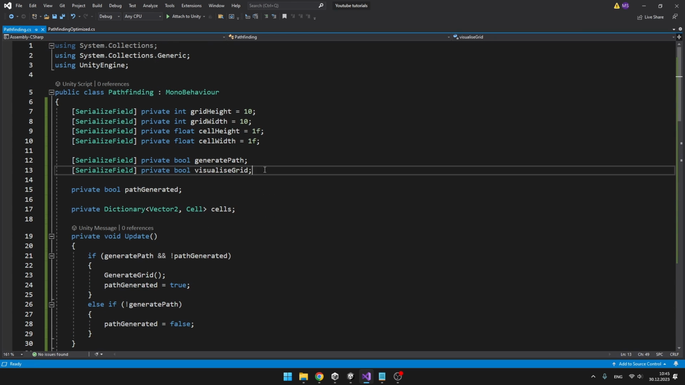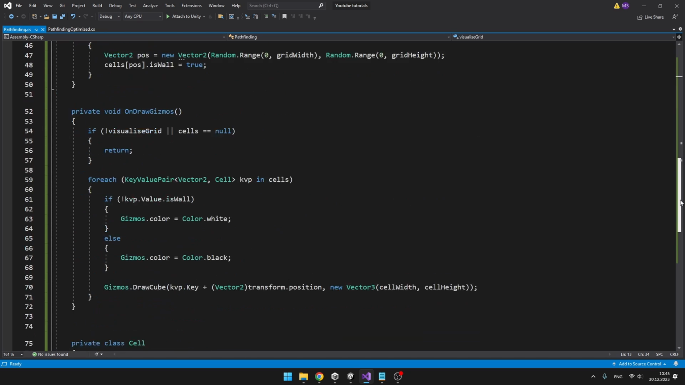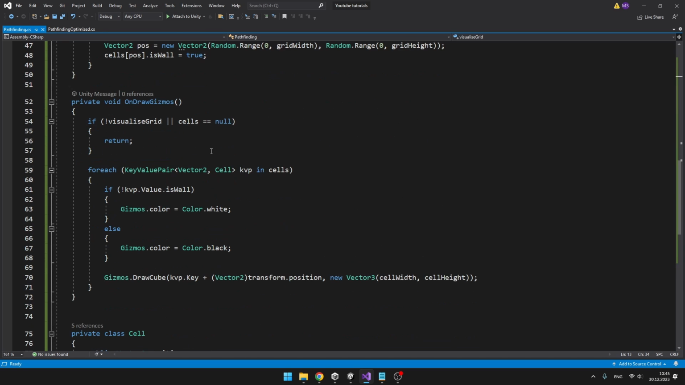I also added a boolean if we actually want to visualize the grid, and then I have created the onDrawGizmos function, where first I'm checking if we don't want to visualize it, or the cells dictionary is equal to null. In this case, we don't need to run this function. And then I'm going through all of the key value pairs in the cells dictionary, and I'm checking if the value of the key value pair is not wall.